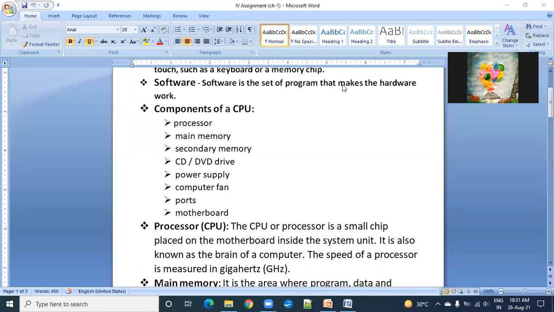Listen to me first. This is the chapter 1 assignment. Anyone can tell me in which I made it? मैंने ये assignment किसमें बनाया है? In Open Office Writer. Everyone knows what is the Open Office Writer.